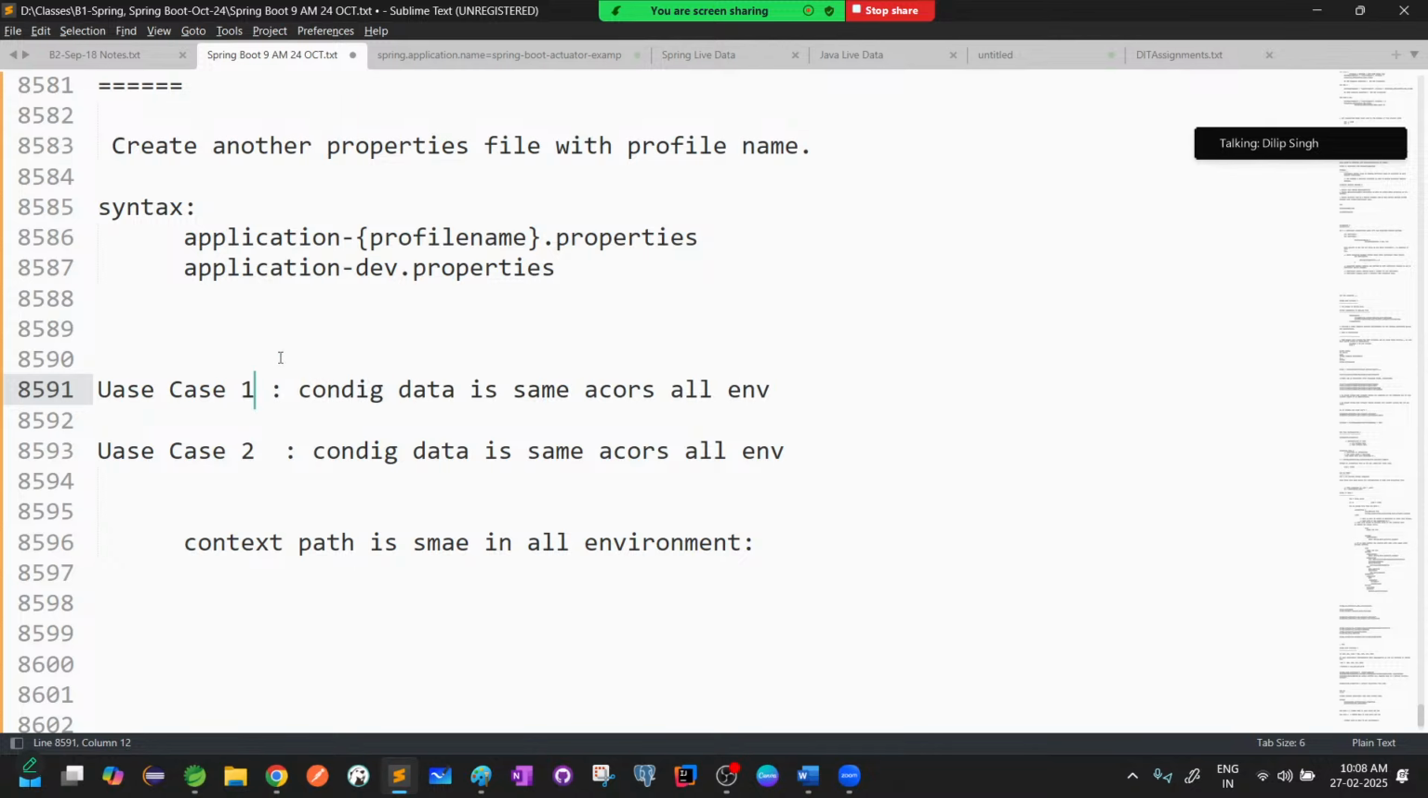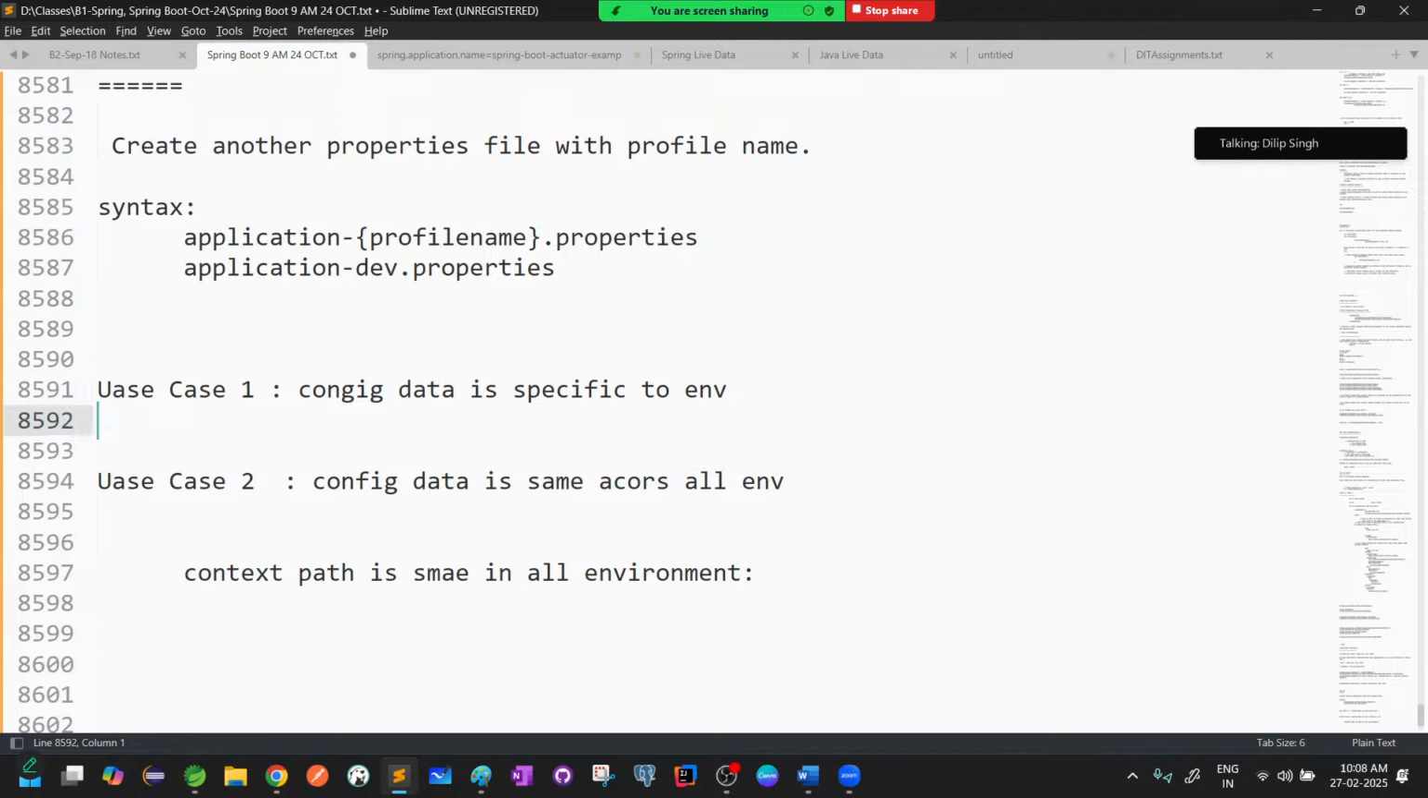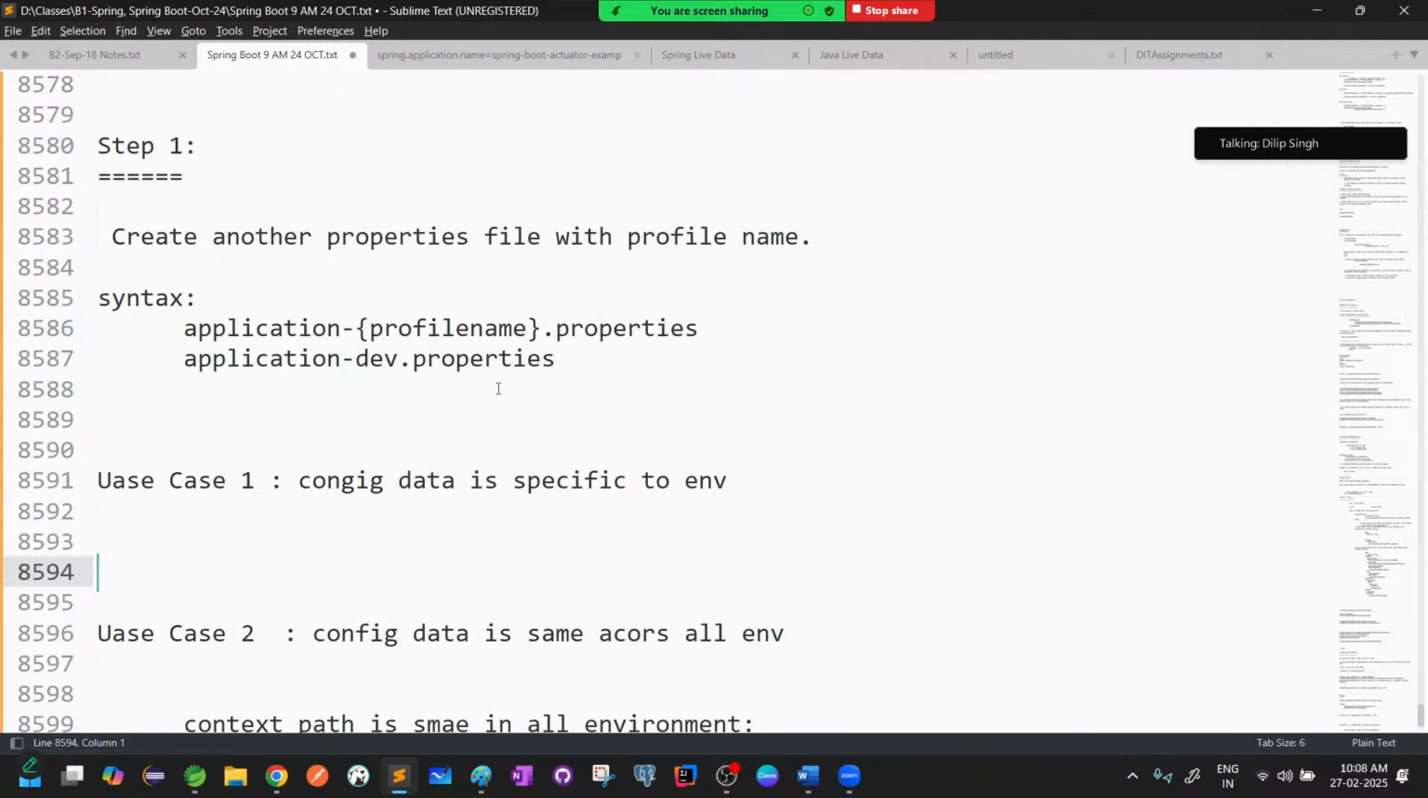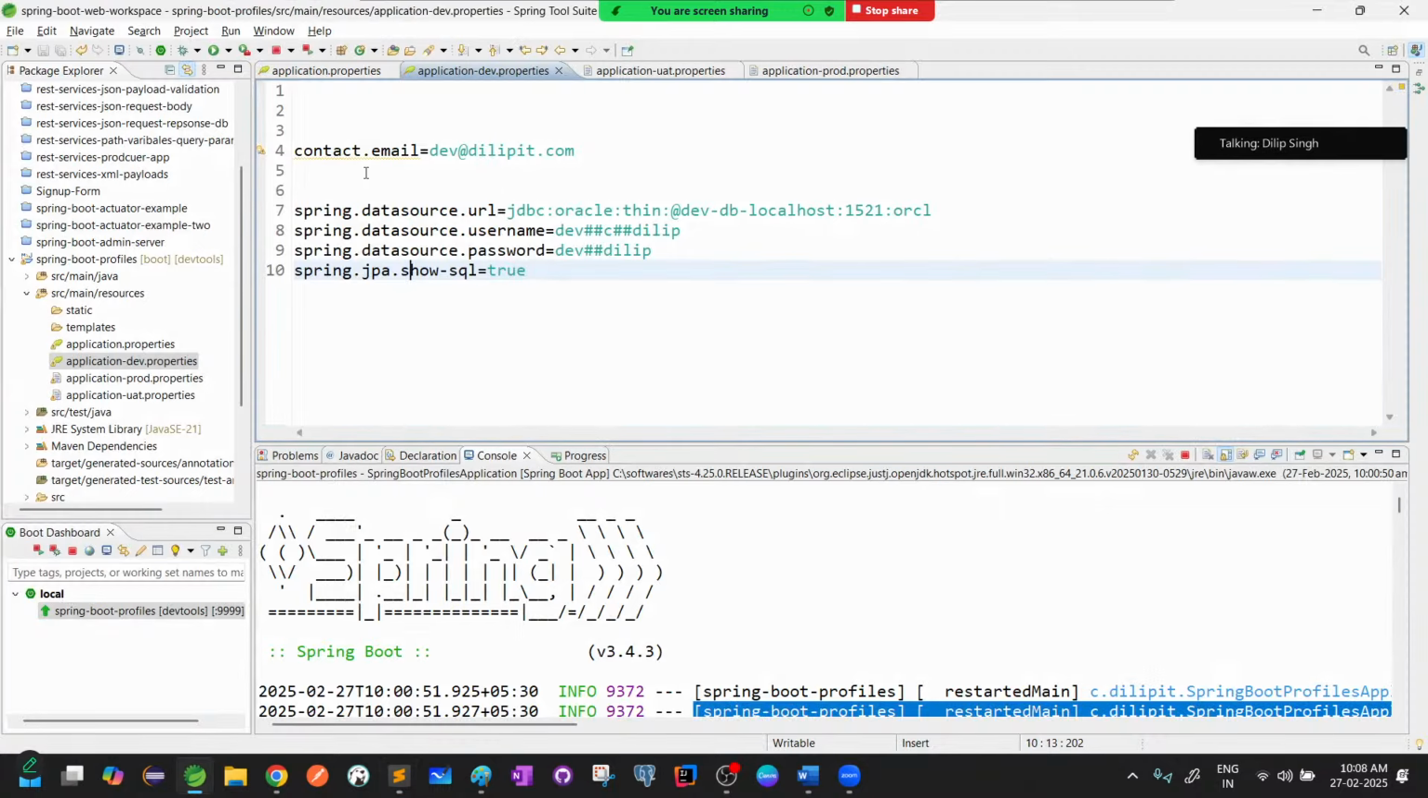That is config data specific to environment. That means the value changes from one environment to another. That is the use case. So how do we achieve all these things? We will see that. Fine. Now somehow I have configured all my data, that's okay. Now let me start my application one more time.